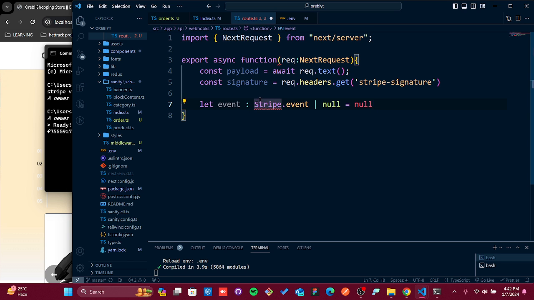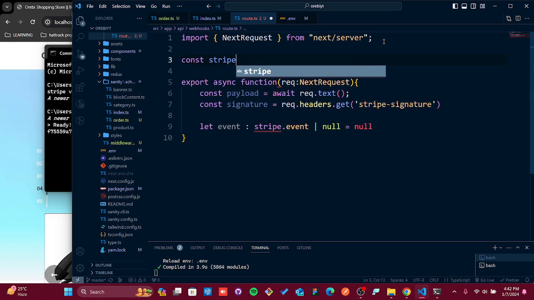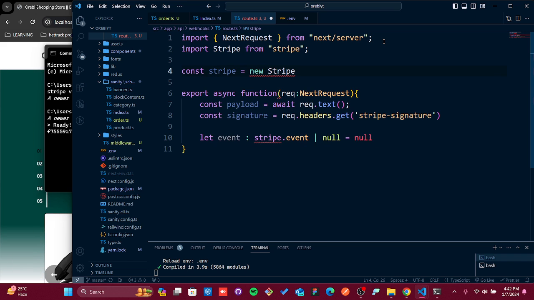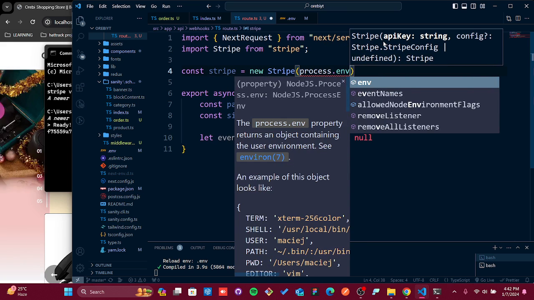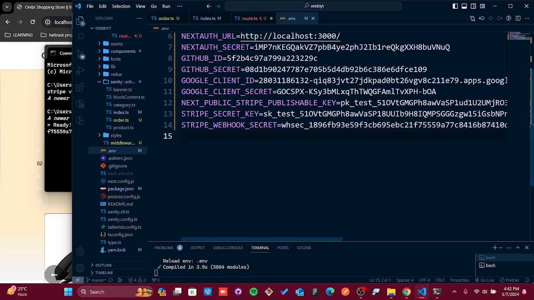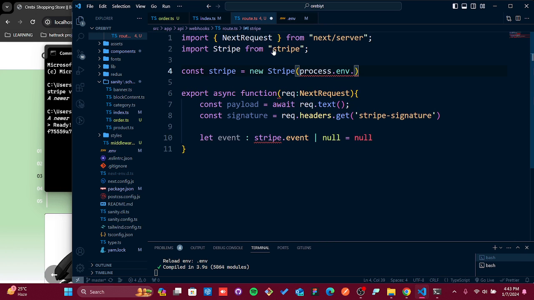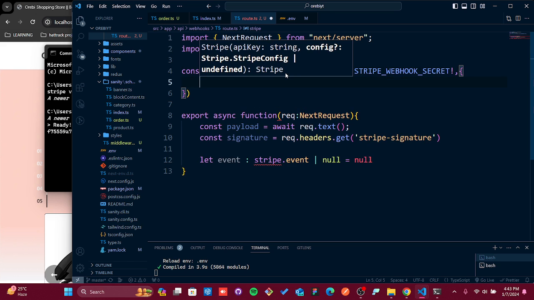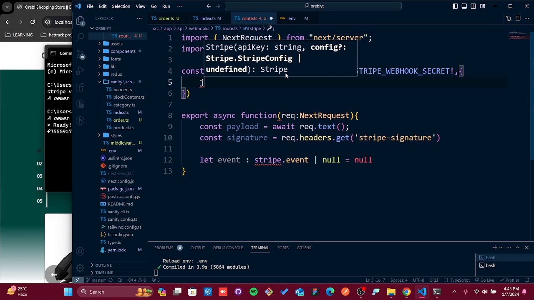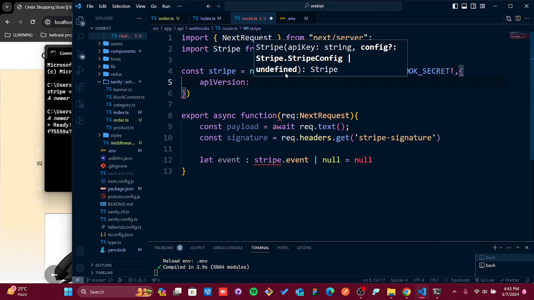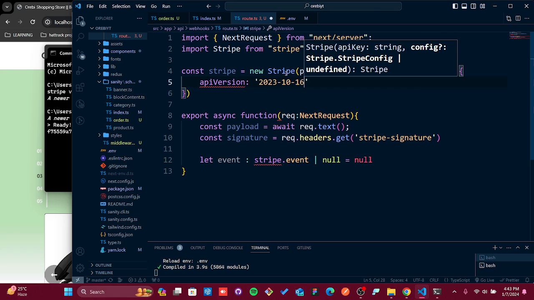So now we define the stripe, so we need to mention the stripe, and of course it will be a small stripe, because we need to define the stripe here. So the const stripe will be equal to new Stripe. We need to import Stripe from stripe, and then process.env, remember we passed that stripe webhook secret here. So that's the secret we are going to use, and after passing that, we're gonna pass an object, and here we're gonna pass that API version. For this build, I'm using the version 2023-10-16. That's the one I'm using here.